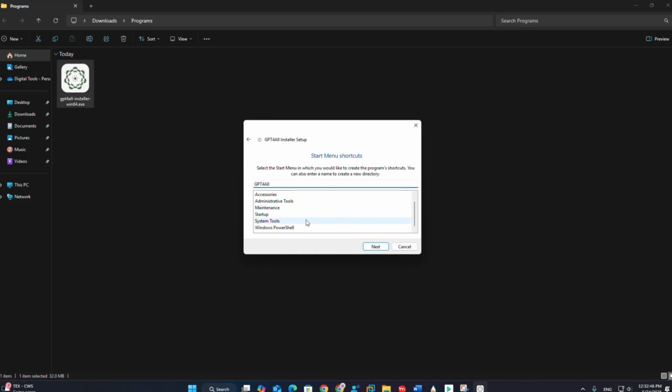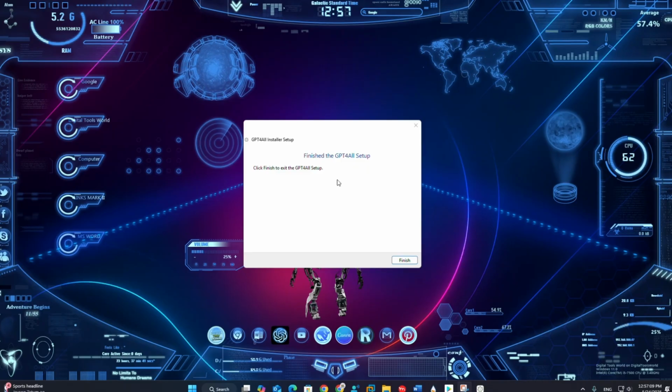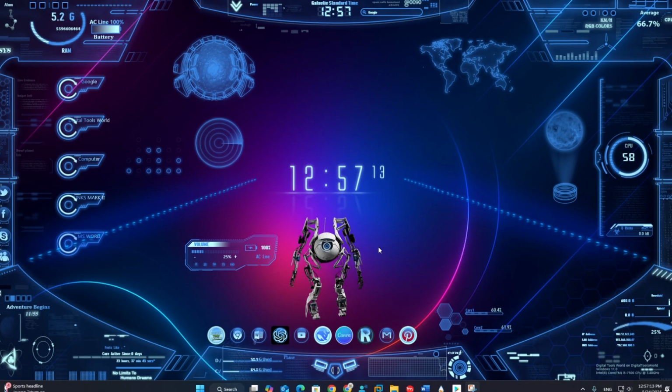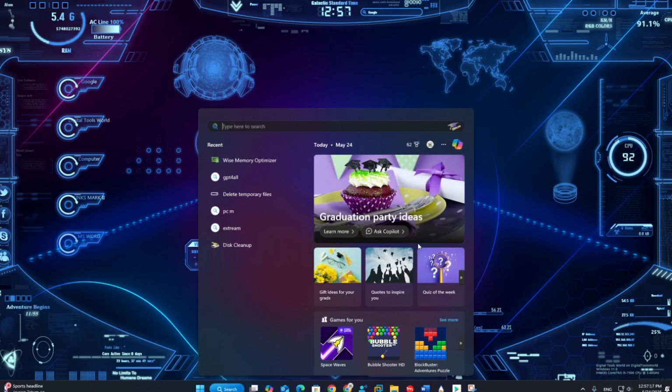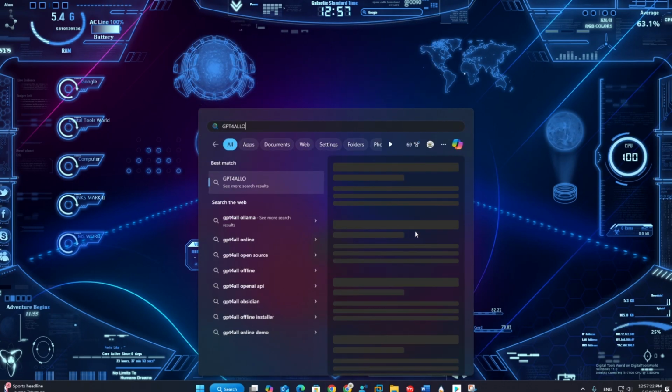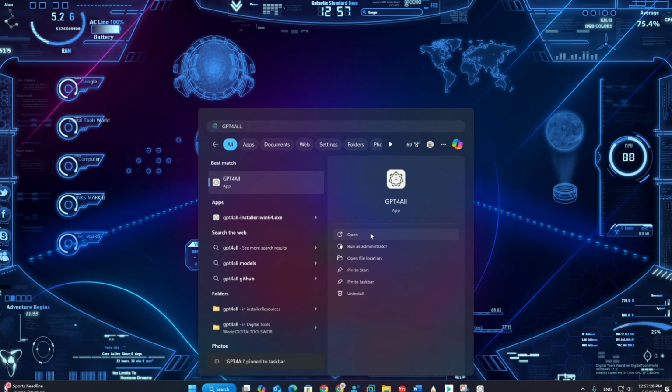Click on the Next button again. Then click on Install. Now wait while it is installing. The time it takes depends on your internet speed. After the installation is complete, click on the Finish button. Now press the Windows plus S keys to open the search box. Search for GPT4All. From here, you can also pin it to the taskbar and Start menu. Now open it.